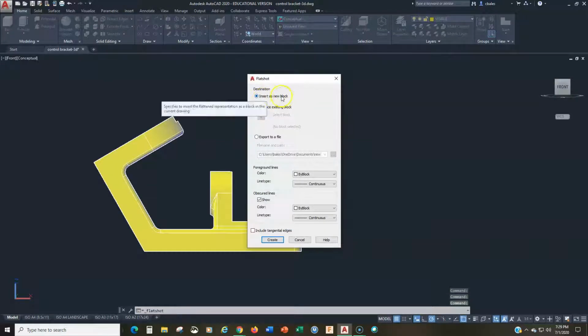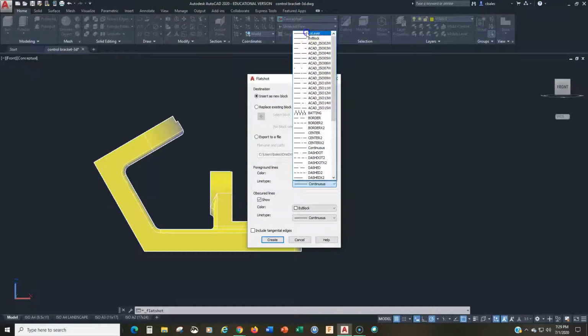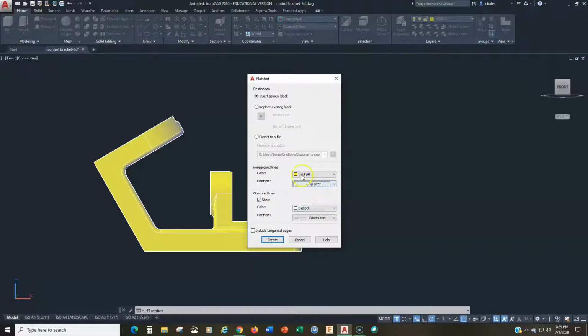New block, yes. Color, we want this to be by layer, and we want this to be by layer, even though it's the same continuous. By layer is kind of the good protocol or practice that we want to follow. For the obscured lines, it doesn't matter because we're going to change those. We're going to put those on the hidden layer.